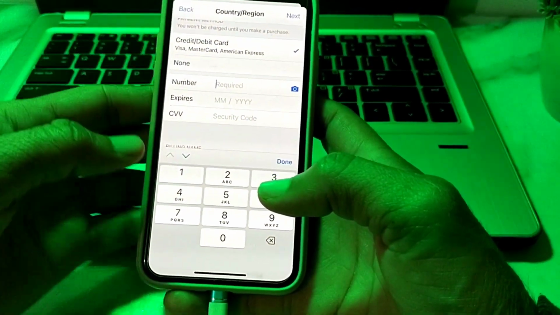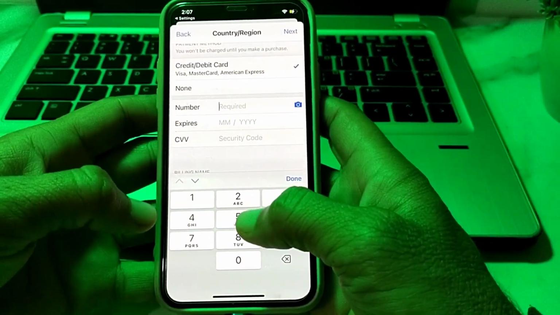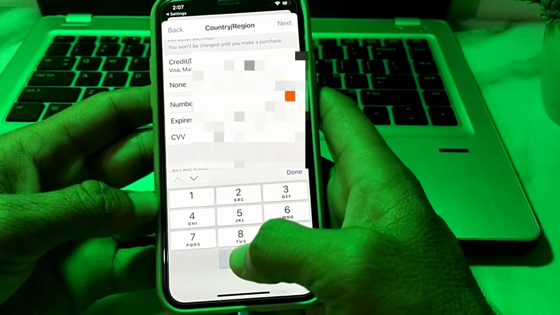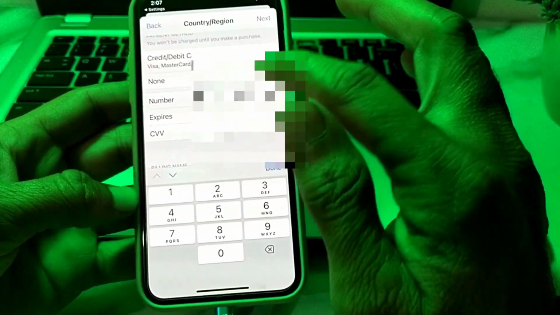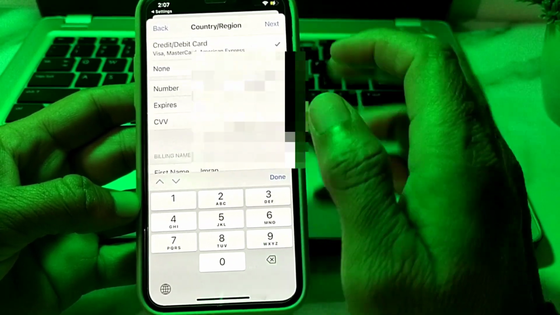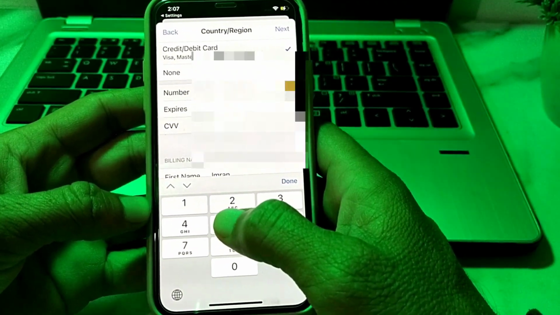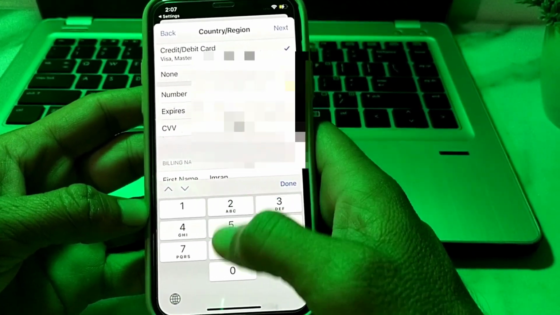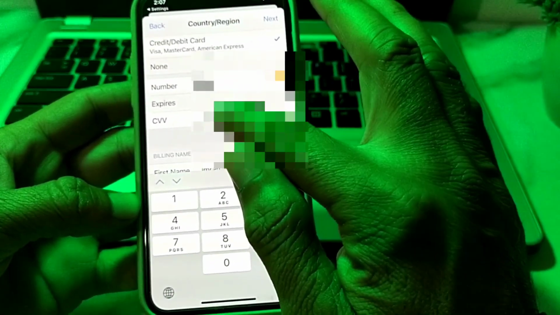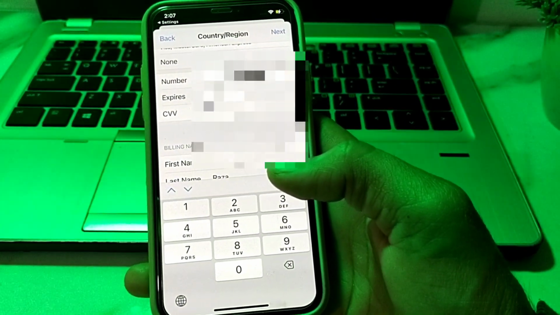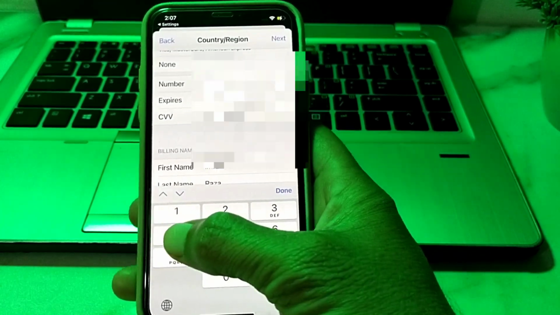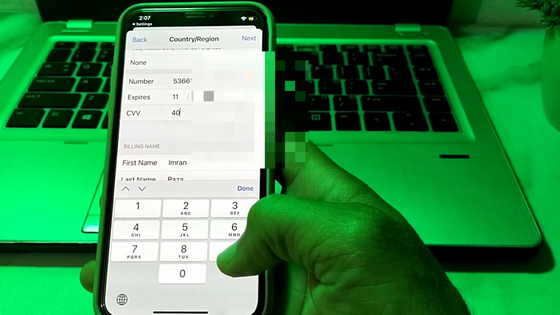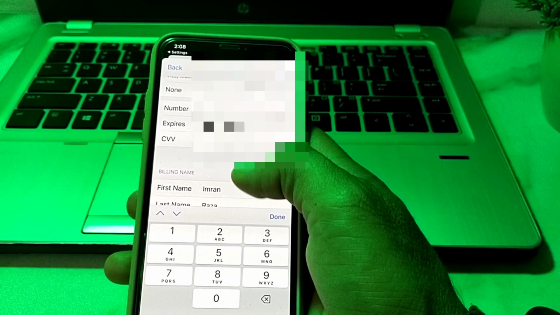Enter your credit or debit card numbers. Then after entering the debit or credit card number, you will have to enter the expiry date. Then tap on security code, that is a 3-digit number. Then after that, you will have to scroll below.